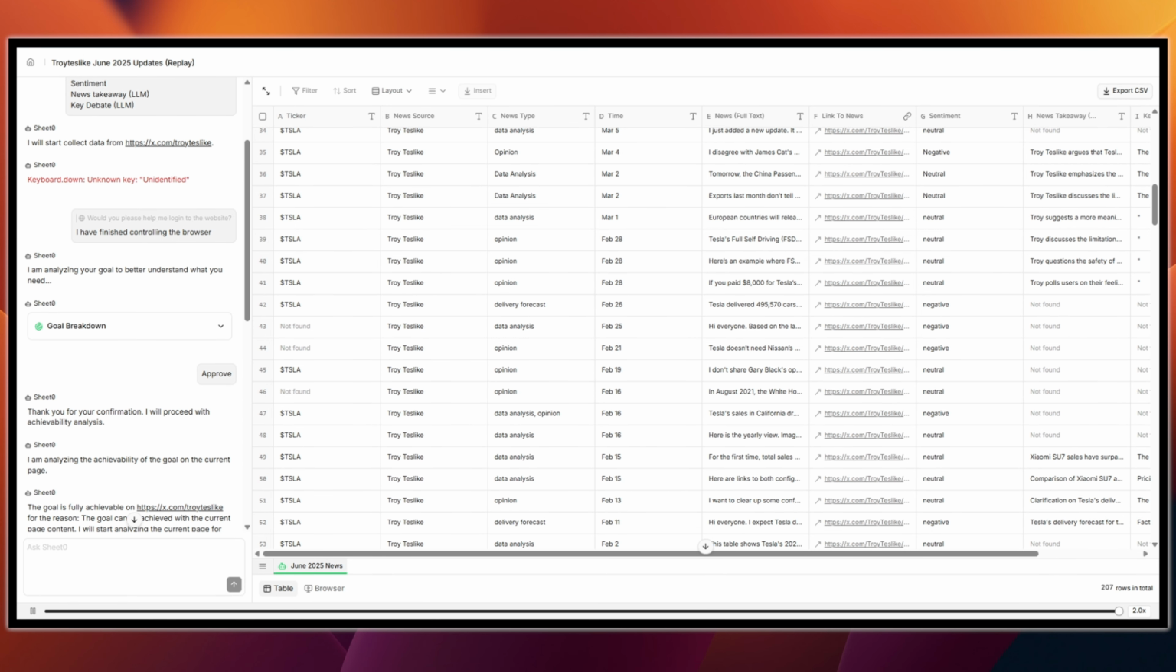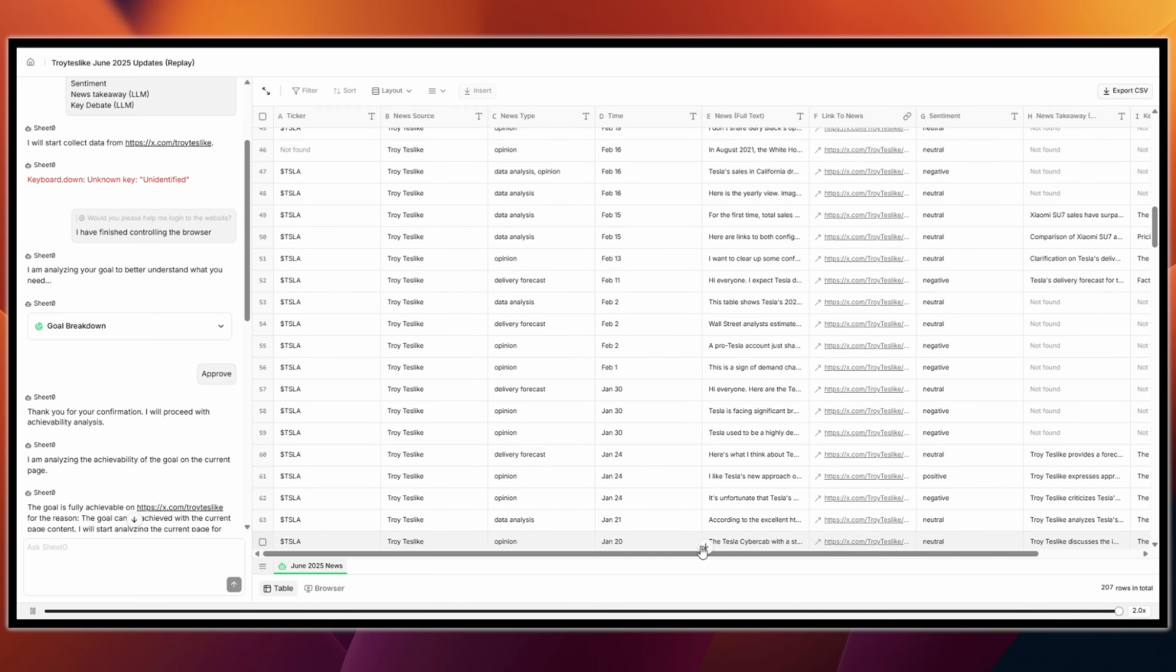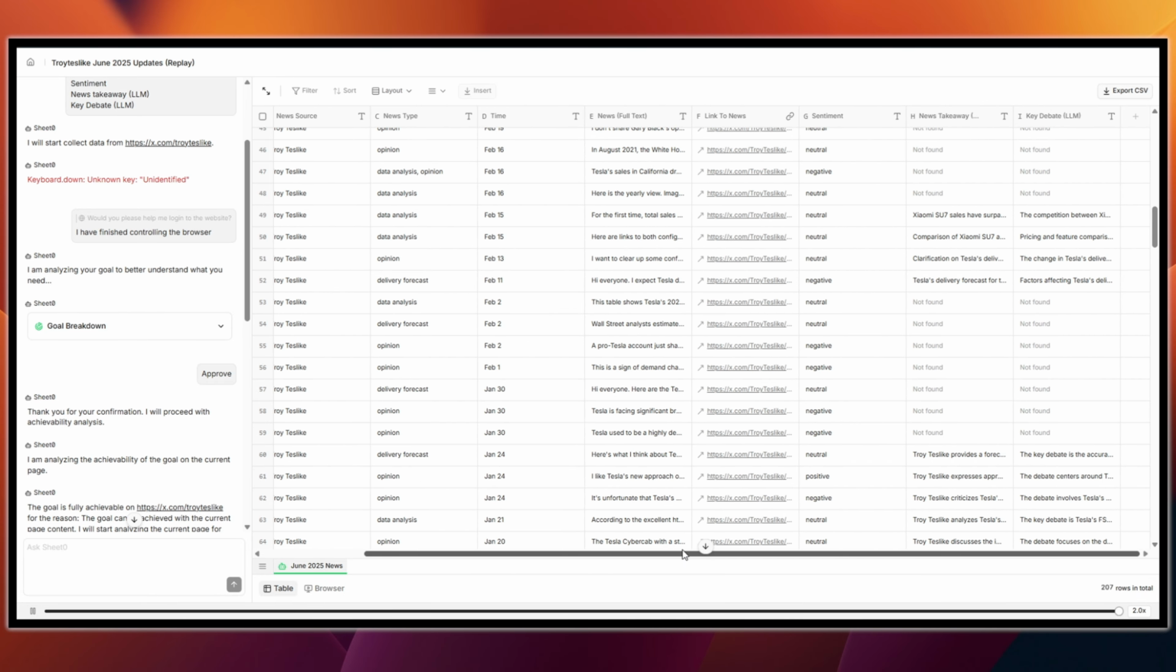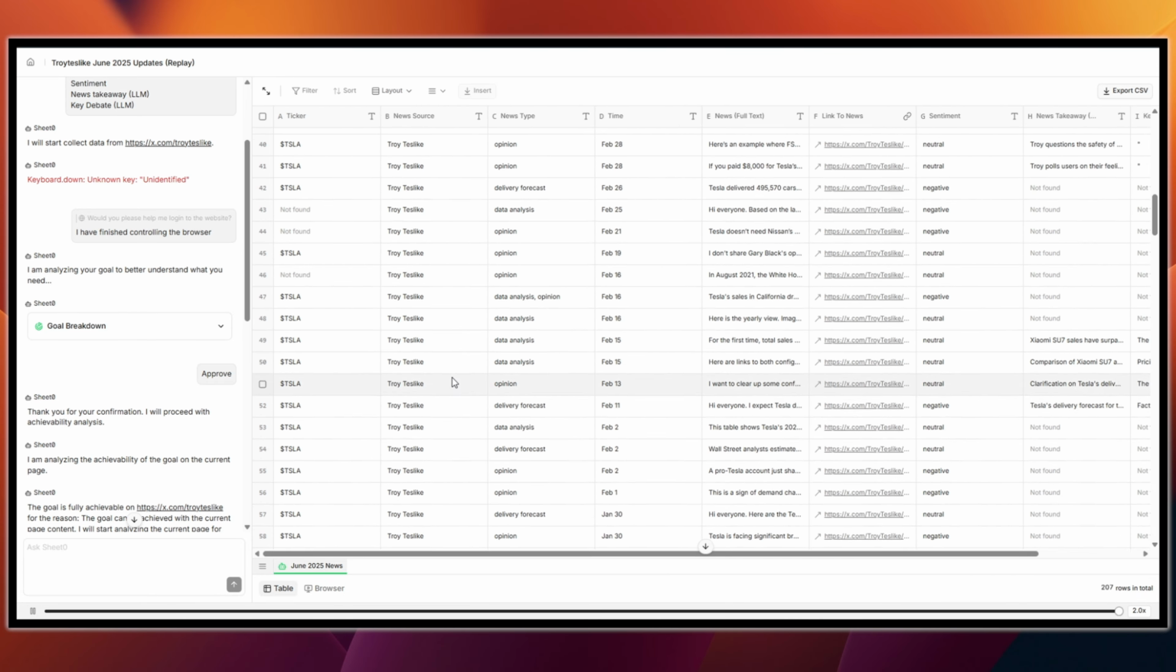And that's it, from a public profile to a clean, labeled spreadsheet in just a few minutes. You didn't have to build any scrapers, you didn't have to babysit a browser, and of course, you did not need to do endless copy-pasting.